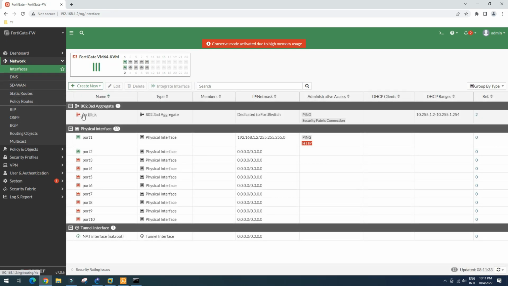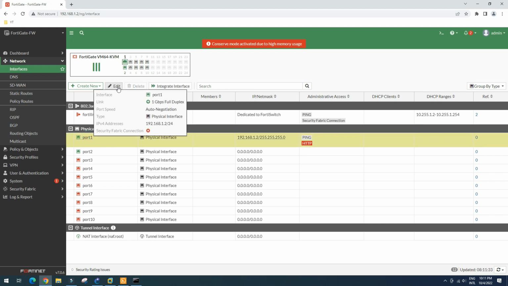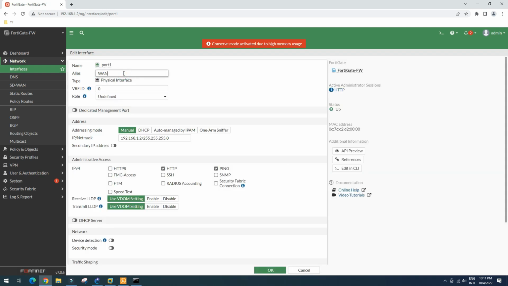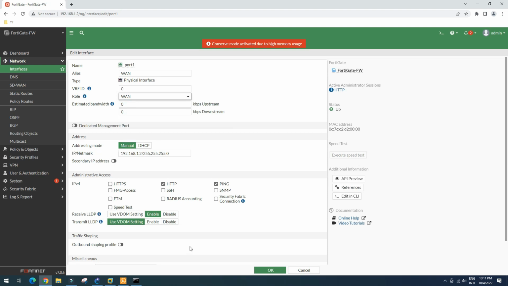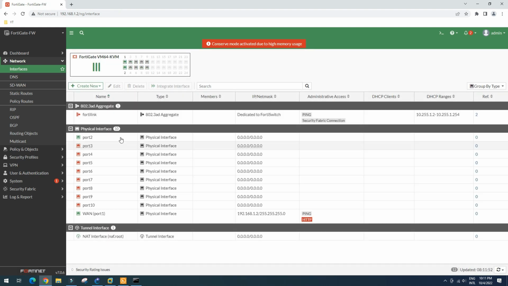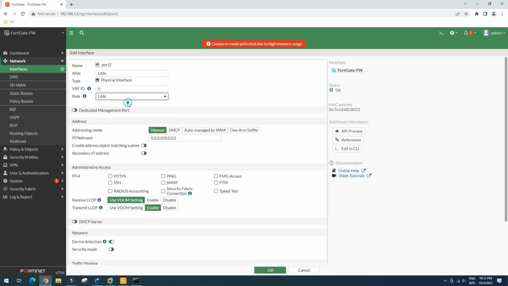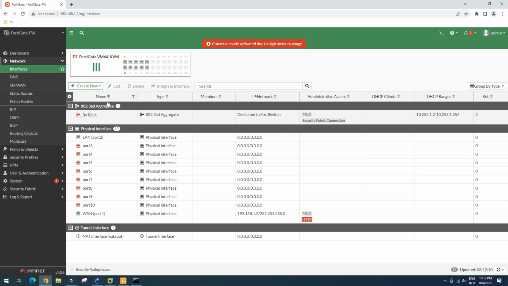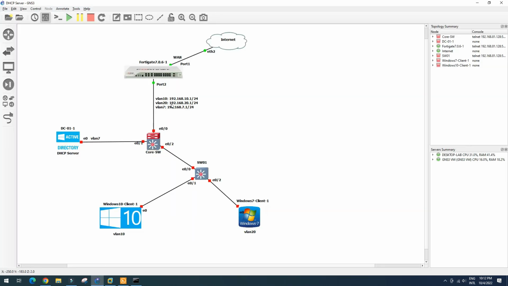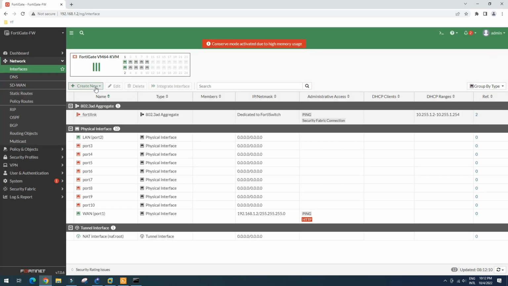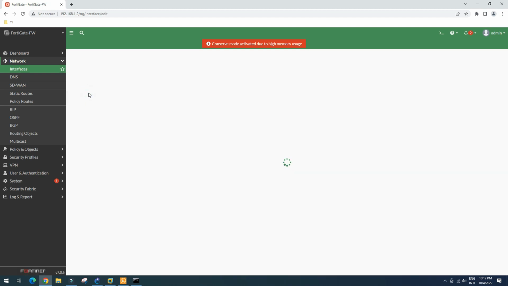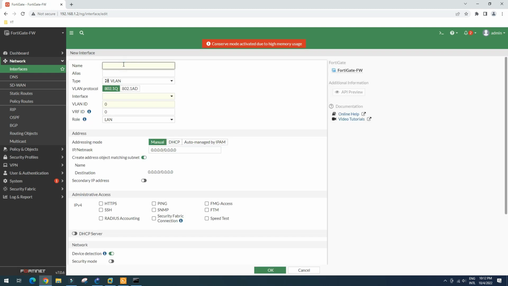So let's start with our interface. We edit port 1. This is our WAN port, so we edit some settings on our WAN port here. Then we continue to our LAN. We are going to configure our LAN. We have mentioned here VLAN 10, 20 and VLAN 7. Let's configure our VLANs together with the physical port on the Fortigate firewall, port 2.